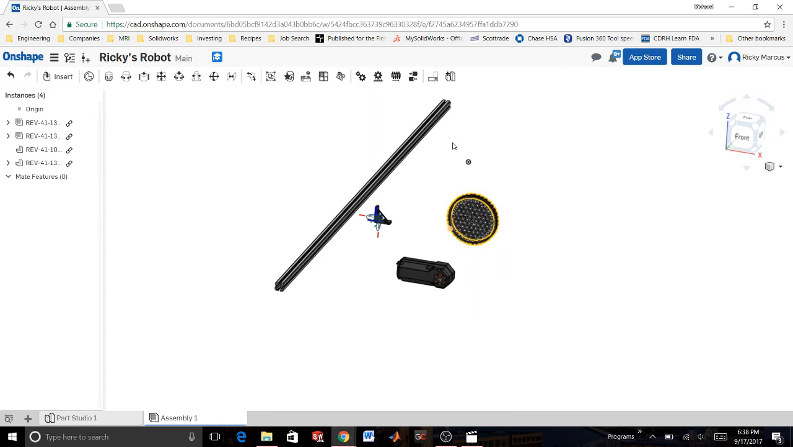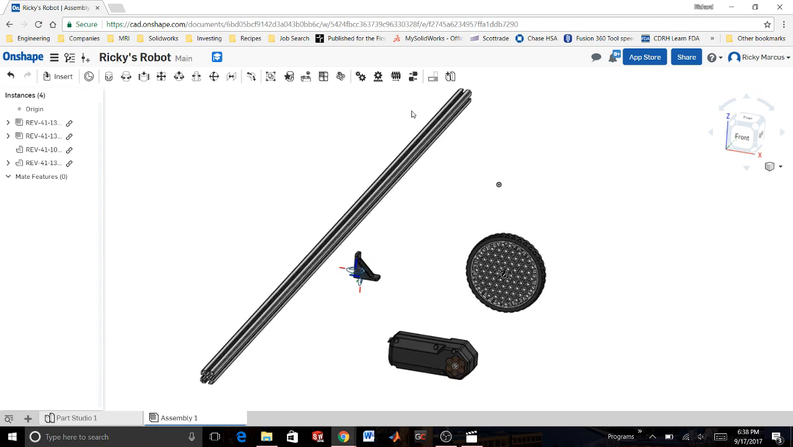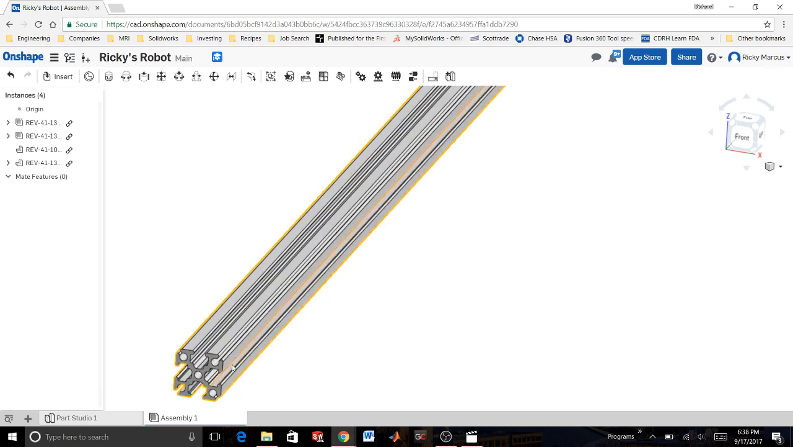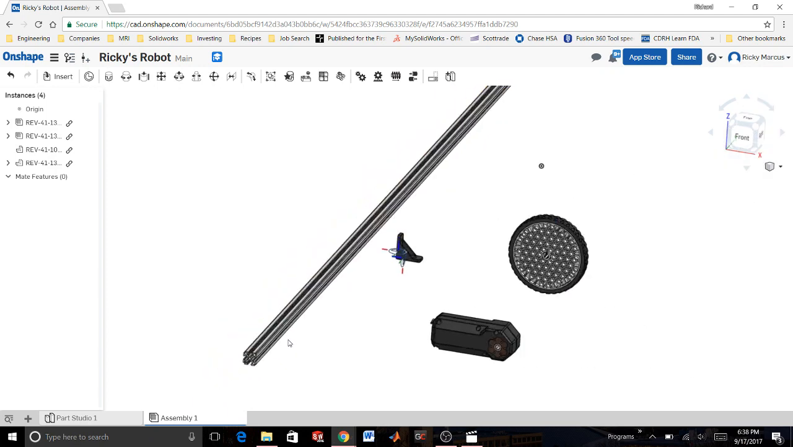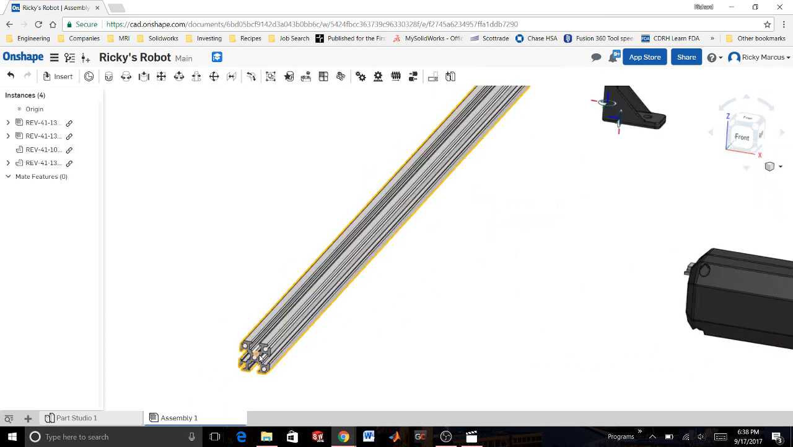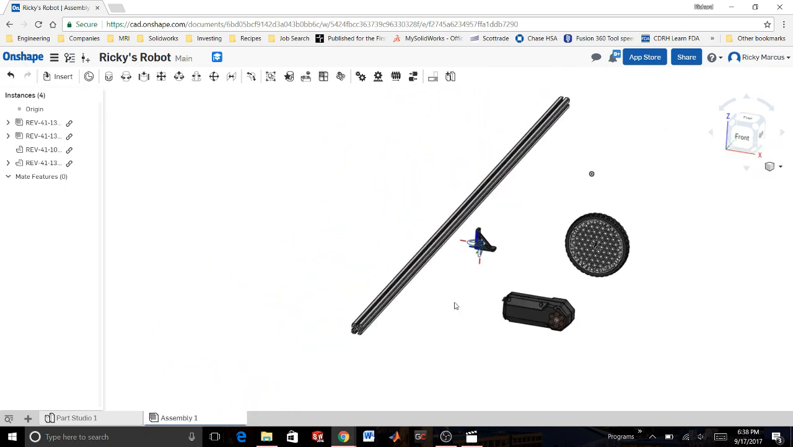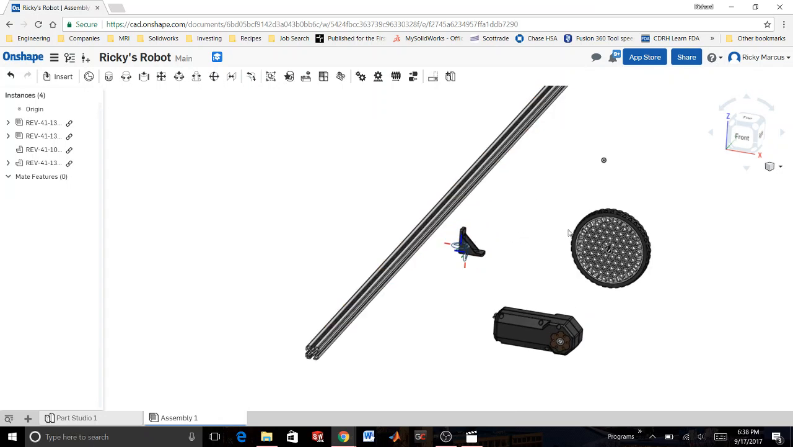In our last tutorial, we inserted these parts from the parts library. One of the things you'll notice is that this extrusion is basically the length that it comes when you order it from Rev. You're never necessarily going to use that length of extrusion in your robot, so what we want is to learn how to create custom length Rev extrusions.